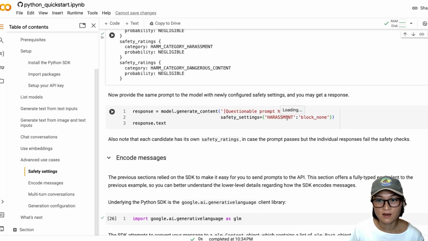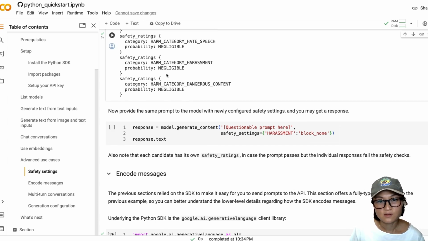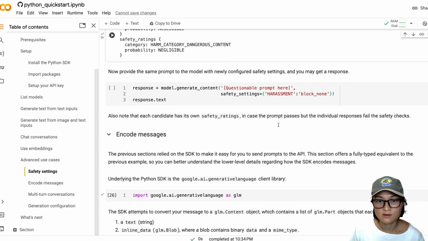Apparently, what Google allows you to do is to block some of the safety guardrails. If you put block none for one of those safety settings, you should be able to put in the corresponding prompt and be able to get an answer. That's interesting. That allows you to do that.